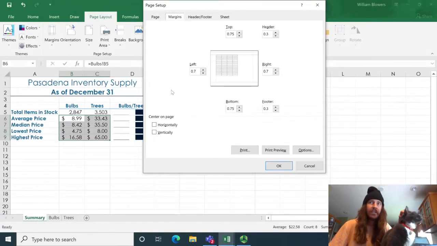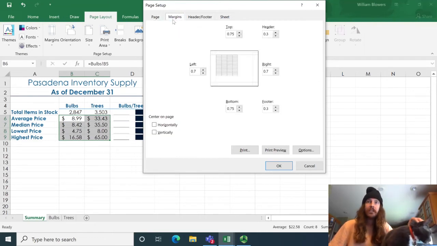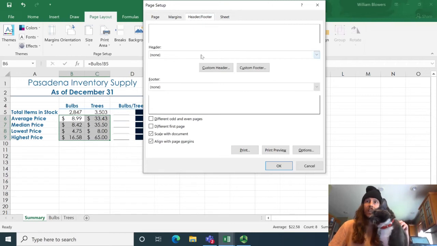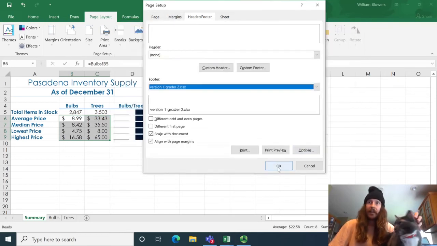So what we just did is we changed the orientation to landscape. Here in margins, it wants us to center the worksheet horizontally, which is this button. And then the last thing we do is insert a footer in the left section with the file name. So Header and Footer button, go to Custom Footer. In the left section, it wants us to include the file name, which is this right here. Press OK, press OK.